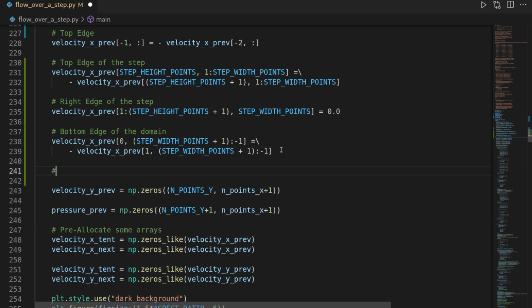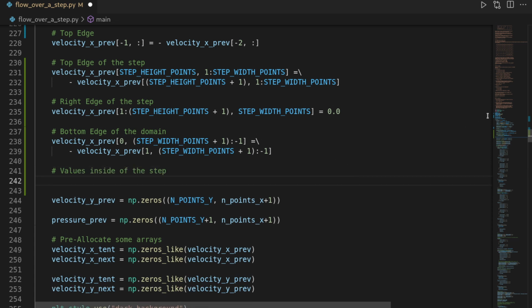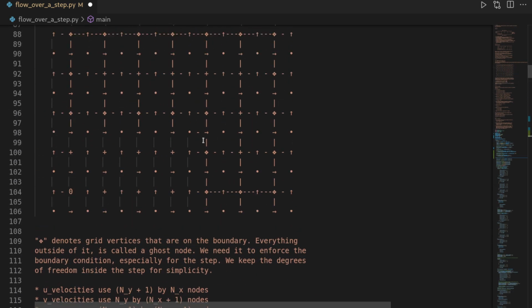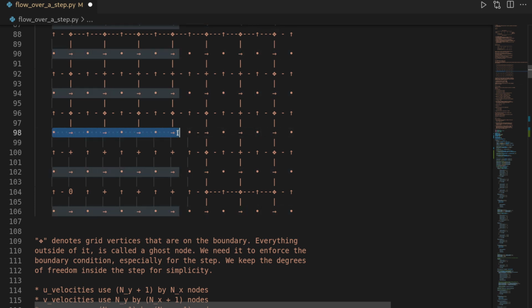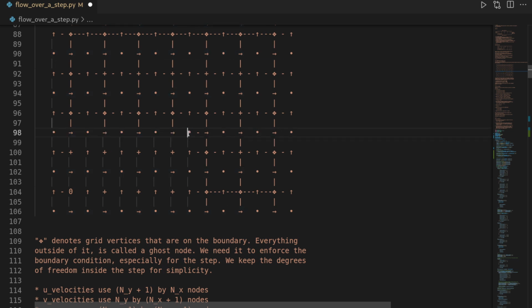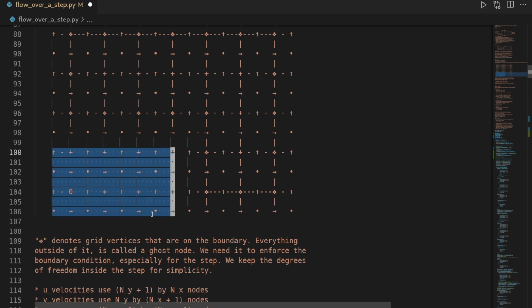And then we just have to set the values inside of the step. So this will be the values inside of the step. And here we have to be a little bit careful because inside of the step, there are like 2 layers basically. We have those values that are technically inside of the step, but are part of ghost cells for prescribing the boundary conditions on our step or the wall boundaries of our step, particularly this line here. And then also we have this vertical line, but then we also have the values which are fully inside of the step. So essentially those, and these will just be set to 0.